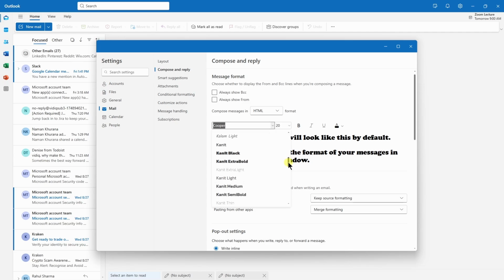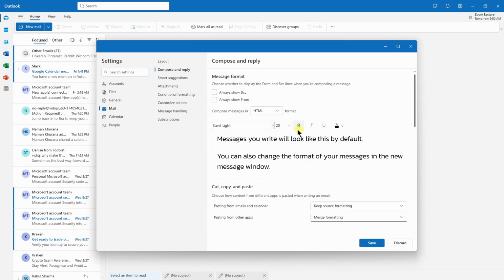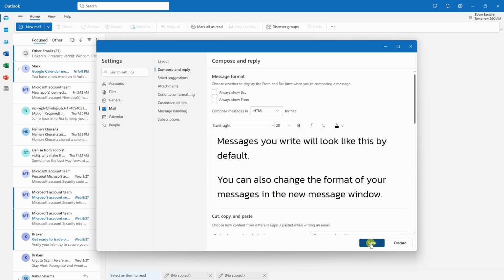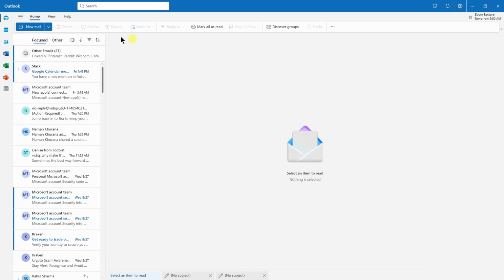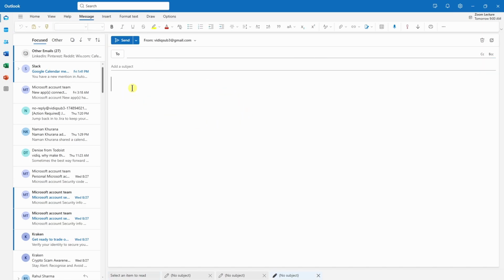So just for the sake of this video, if we select this one and choose the default size to something like 28, click on save, close this, go to new mail and type anything here. They're gonna select the default font and default size which we have chosen there. And yeah, that's exactly how you can change font size in Outlook email.